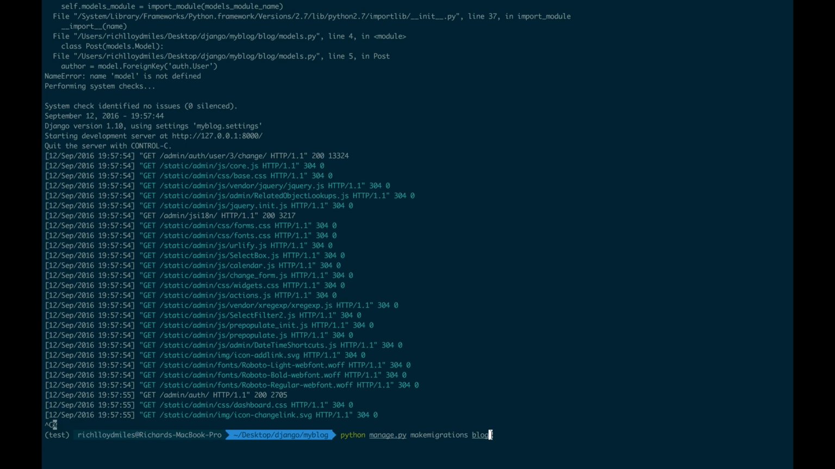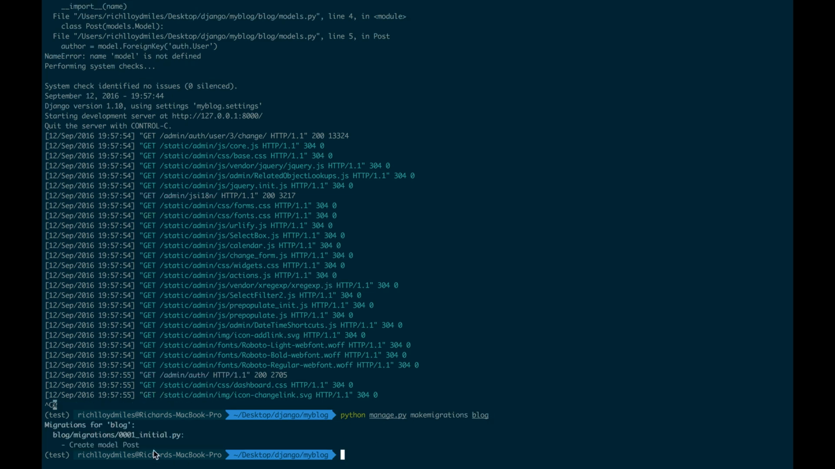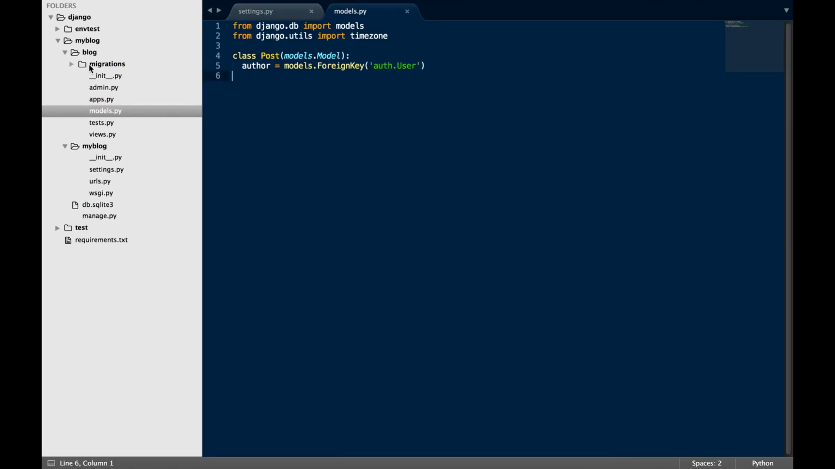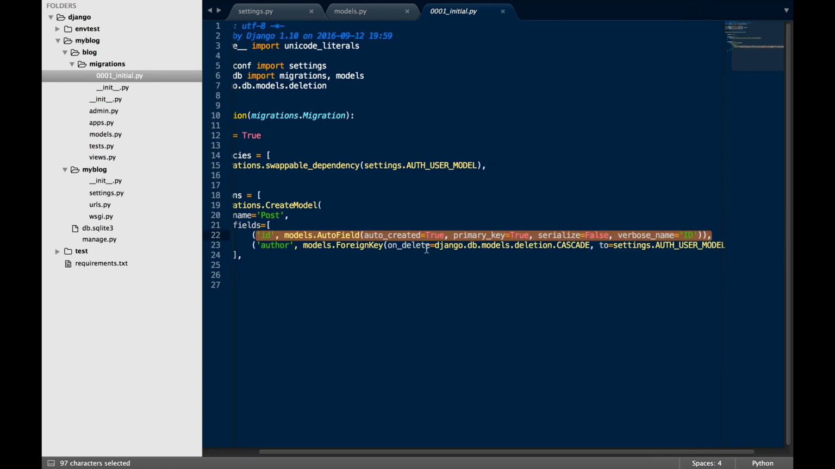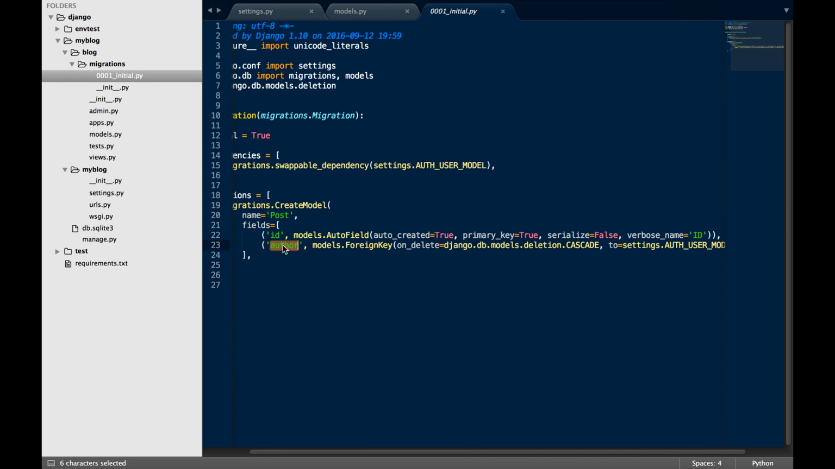So I want to specifically migrate the blog application. So if I hit return now, it's going to create our blog migration. So if we go back into blogs and we go into migrations, you'll see it's added a new file here. And it's actually telling the Django database what to create. We want to create an ID, which it does by default, which is our auto incremented ID. And we want to create an author, which is a foreign key.